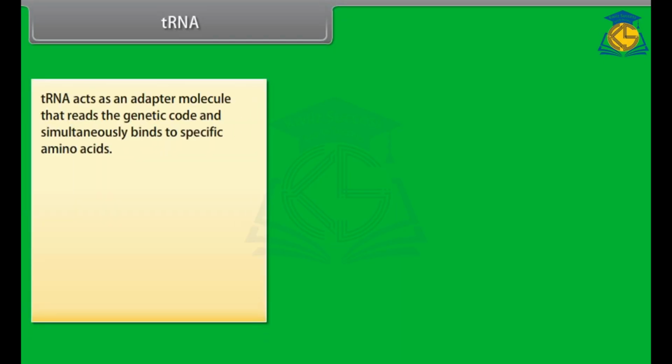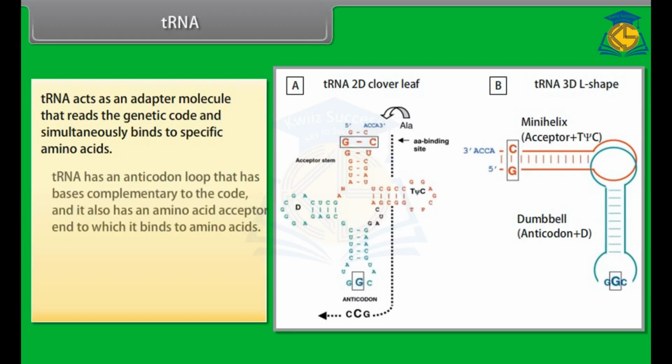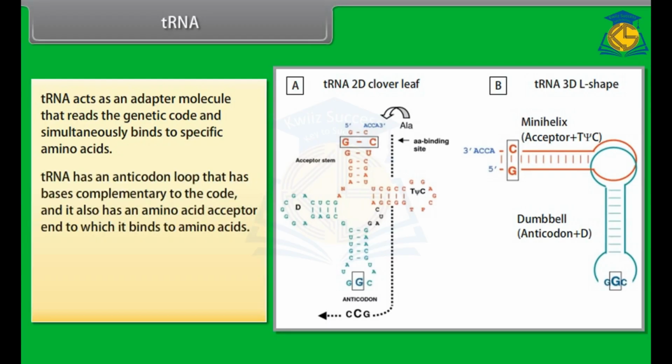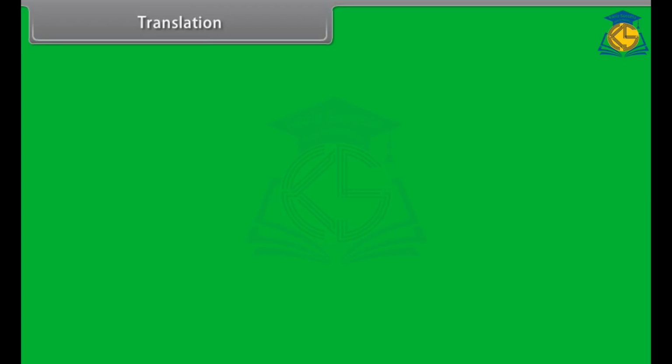tRNA. tRNA acts as an adapter molecule that reads the genetic code and simultaneously binds to specific amino acids. tRNA has an anticodon loop that has bases complementary to the code, and it also has an amino acid acceptor end to which it binds to amino acids. The secondary structure of tRNA looks like a clover leaf, while in actual structure, the tRNA is a compact molecule which looks like an inverted L.